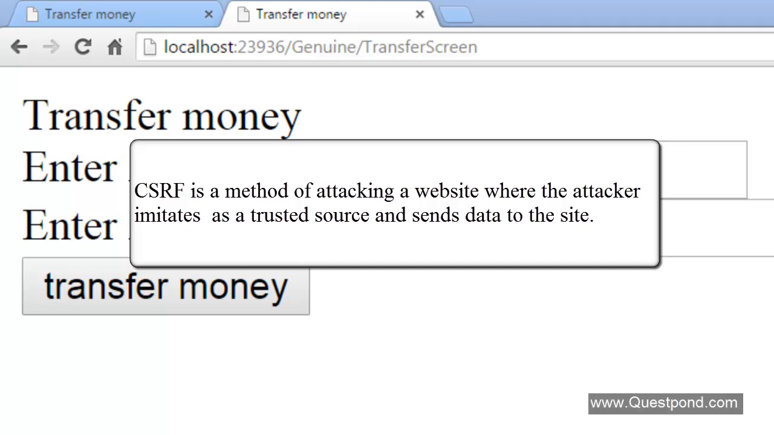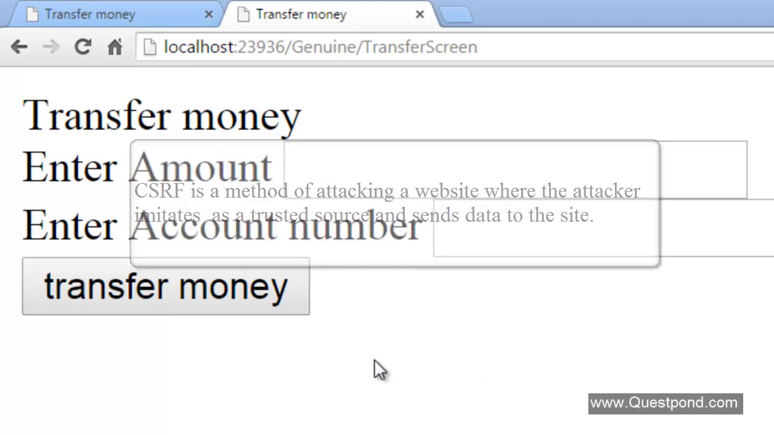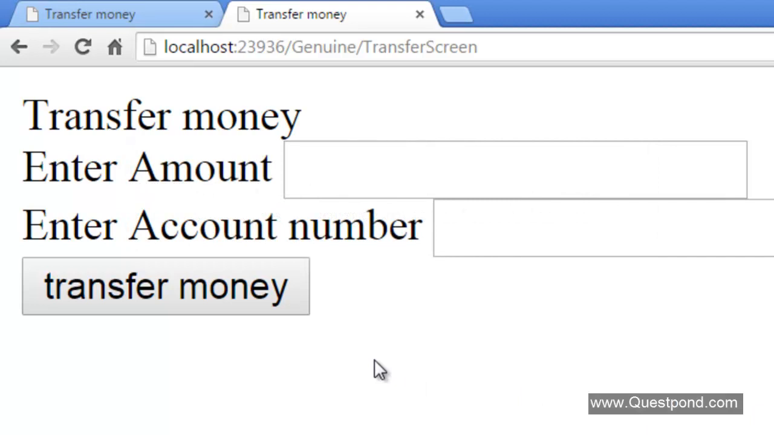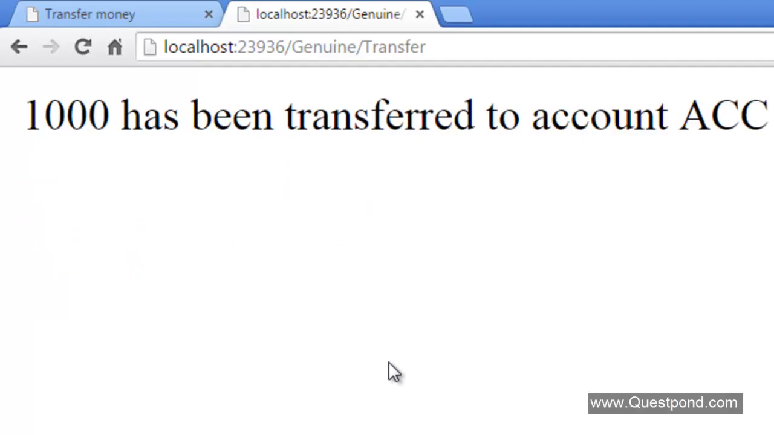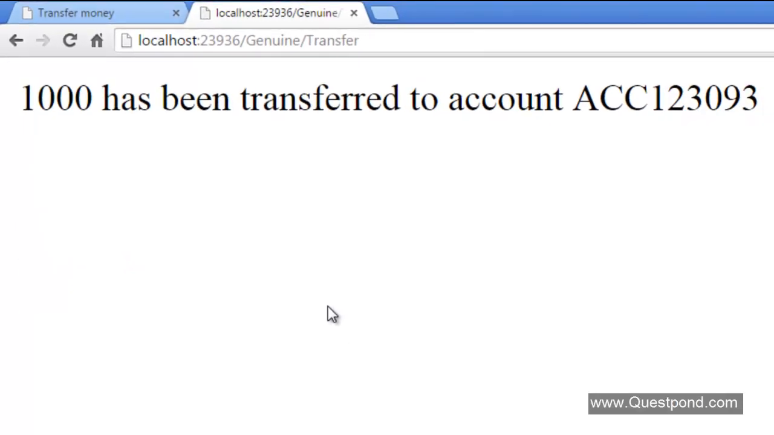For example, you can see that above I have a very simple application, and this is a bank application which helps you to transfer money. I am logged in currently into my account here. If I want to transfer money to some other account number, I can say here transfer 1000 to account number ACC something. When it says transfer money, it says that okay, 1000 has been transferred to this account number. So I have a very simple application here which helps me to transfer money to an account number.